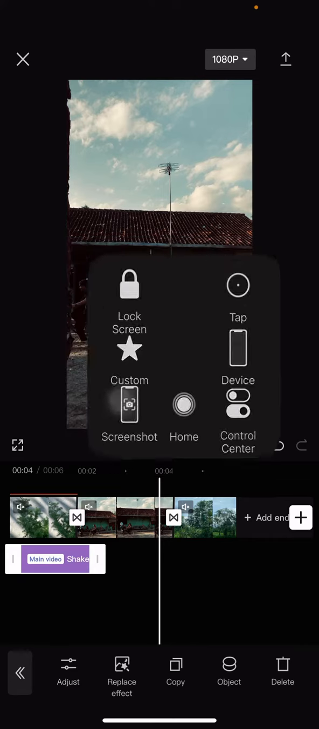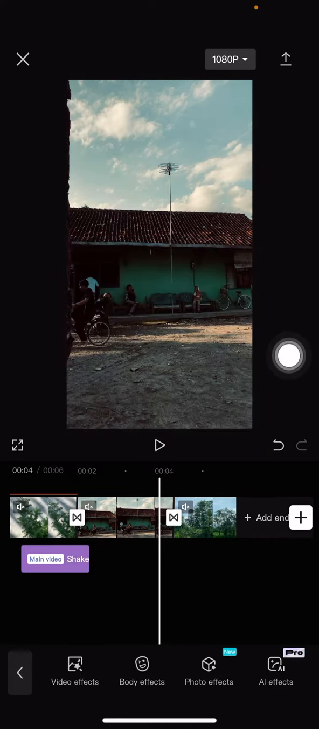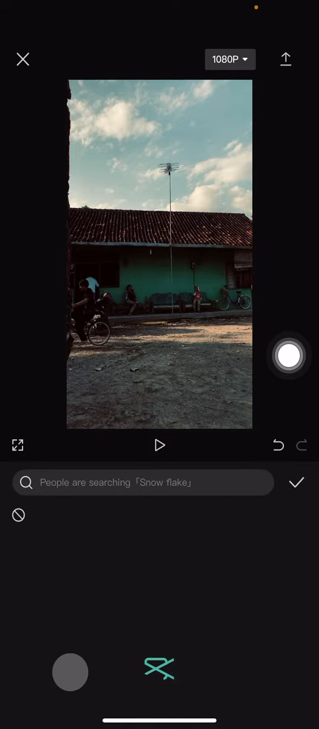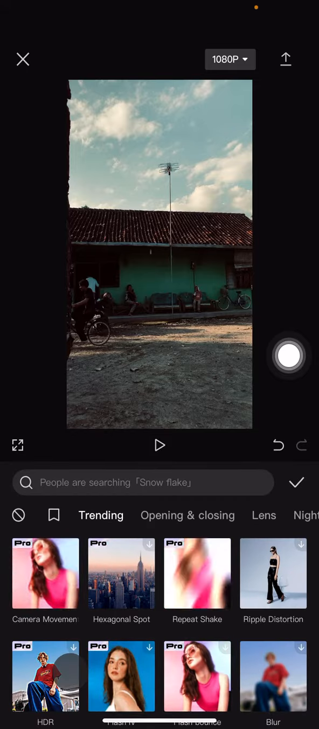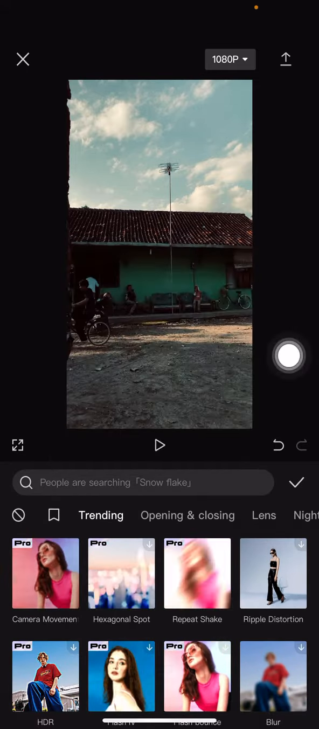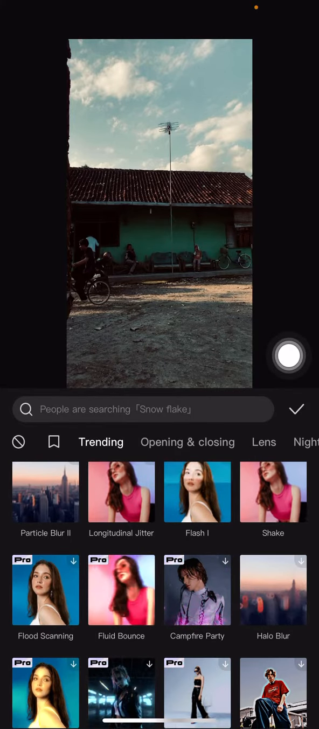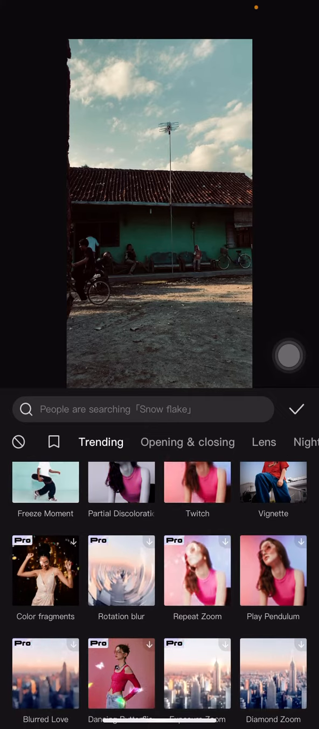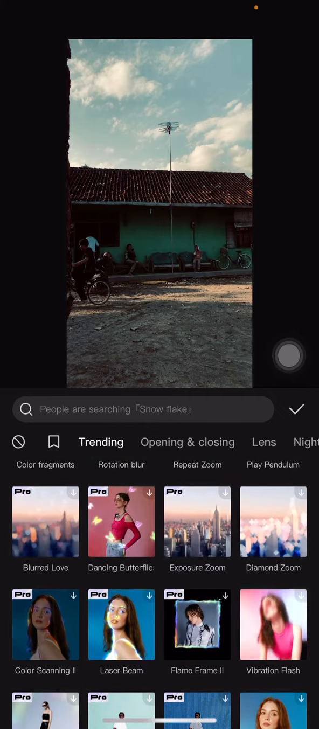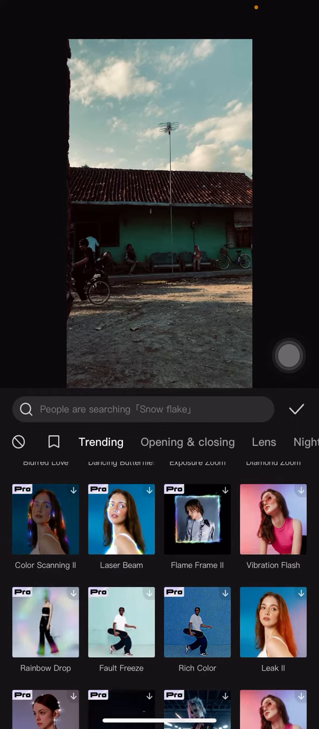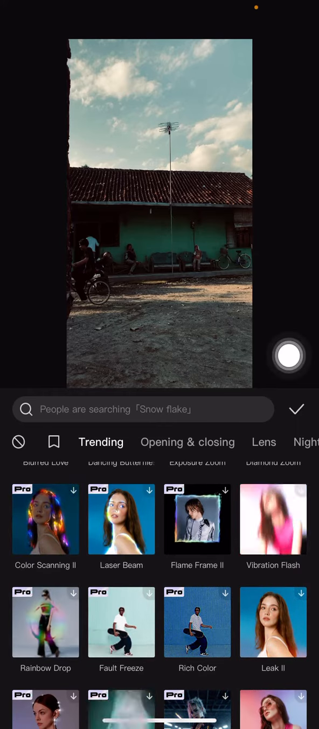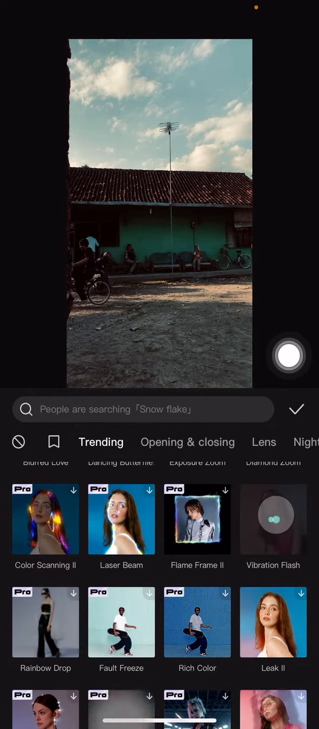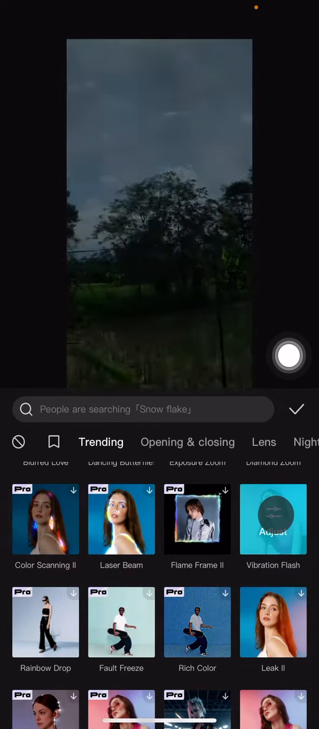just like the previous one. Go into Video Effects and then choose which effect you want to apply to this clip. Just scroll down and look for the effect that you want to have. For me, I want the Vibration Flash effect. Okay, just click Vibration Flash and right.